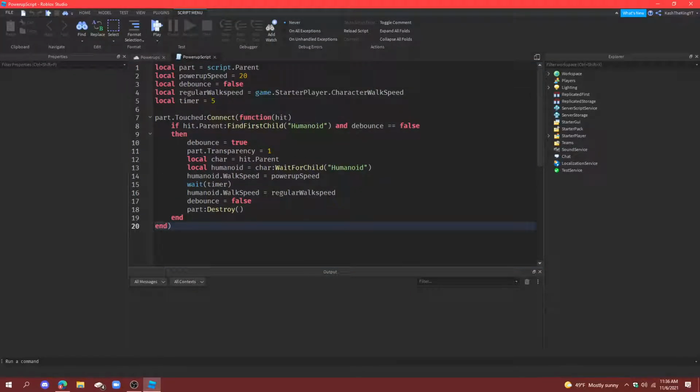Okay, so let's go back to workspace and go to your power-up. Now, if you don't have this yet, and this is the first time you're watching this video, I recommend you go back to part 1. I have links in the description in all my videos to download the project, and you can just put it into a base plate.